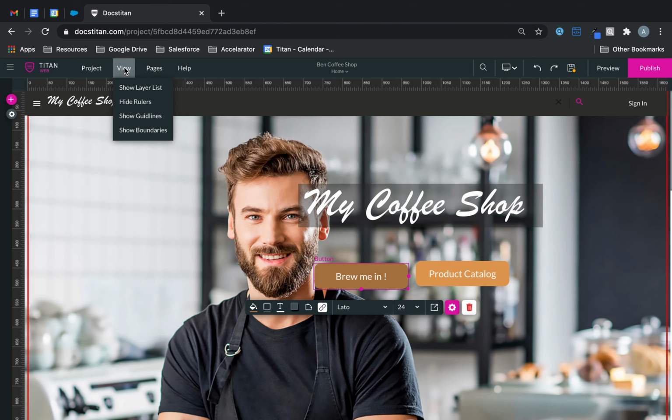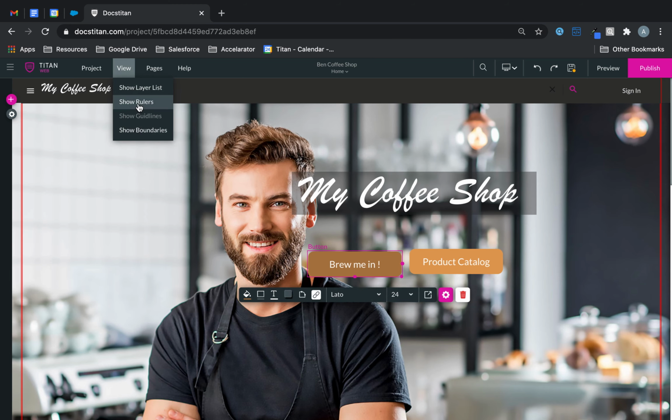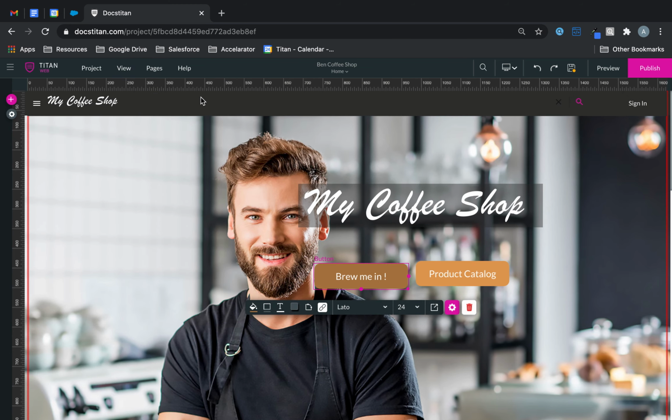Yeah, and if you can't see the rulers, be sure to go View, do Hide Rulers if you want to hide it, Show if you want to show it, and that's it. And really, the ruler is such a handy functionality when it comes to design and even just the initial build.